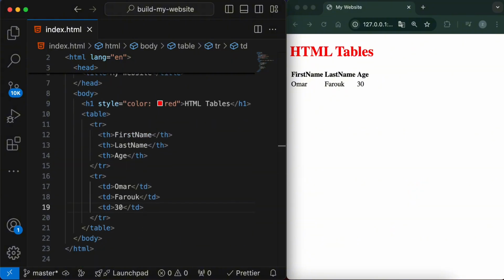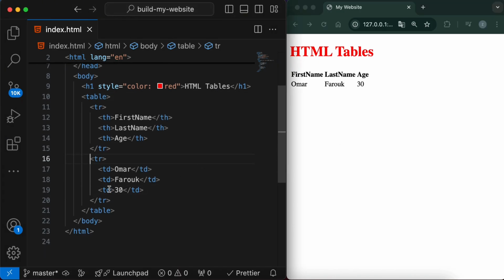There is also a note I want you to be aware of: a table cell can contain all sorts of HTML elements, like text. In this case, we are using text, but we can also include images, lists, links, other tables, etc. Before summarizing, let's add another row as a third row here.